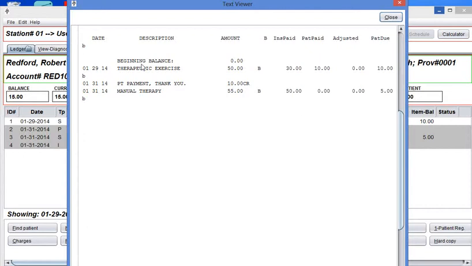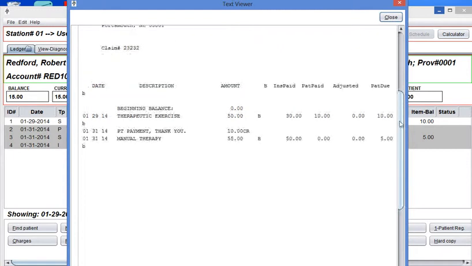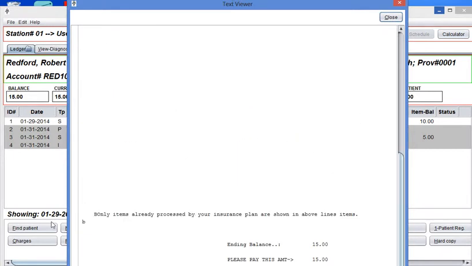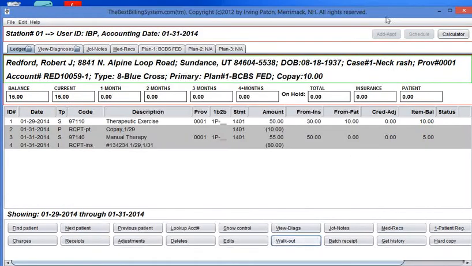And now, excuse the B's here. Those are not really there. Those are the bold commands going to the printer for the paper. So the B's are not there. So it looks nice and neat. And on the bottom, it just tells you only items already processed by your insurance plan are shown in the above items. And the balance is 15. Please pay the 15. Of course, we have a form that you put that on if you want, and so it makes it look nice.